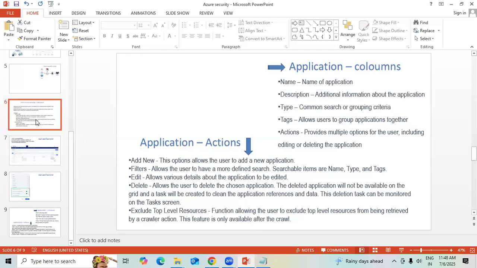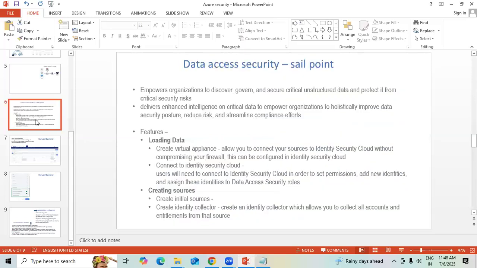When any user level descriptions are being managed, everything has to be managed in this regard. So when it comes to data access security in SailPoint, these are the things we will be requiring to make a clear understanding. This is what we'll be learning.